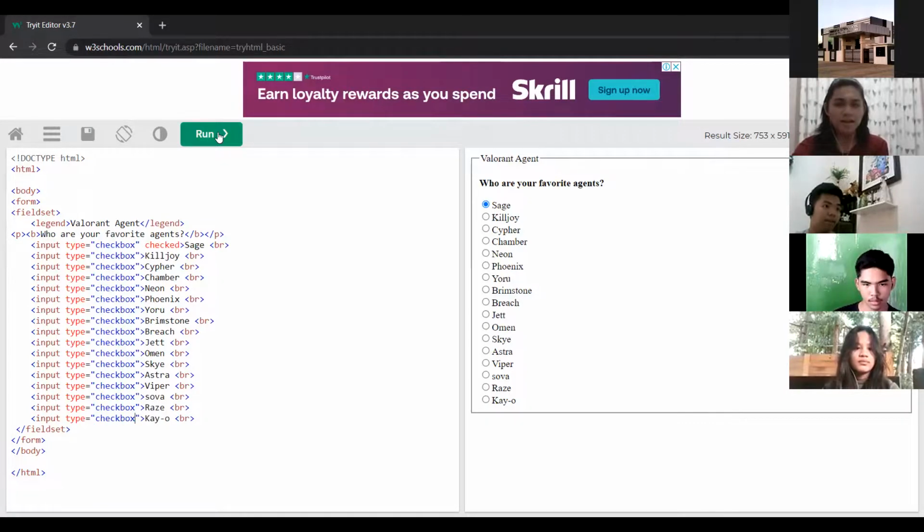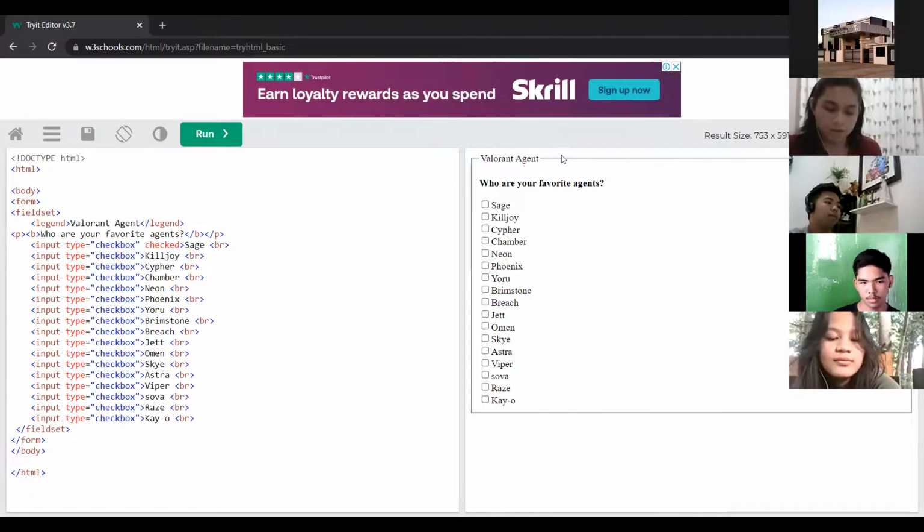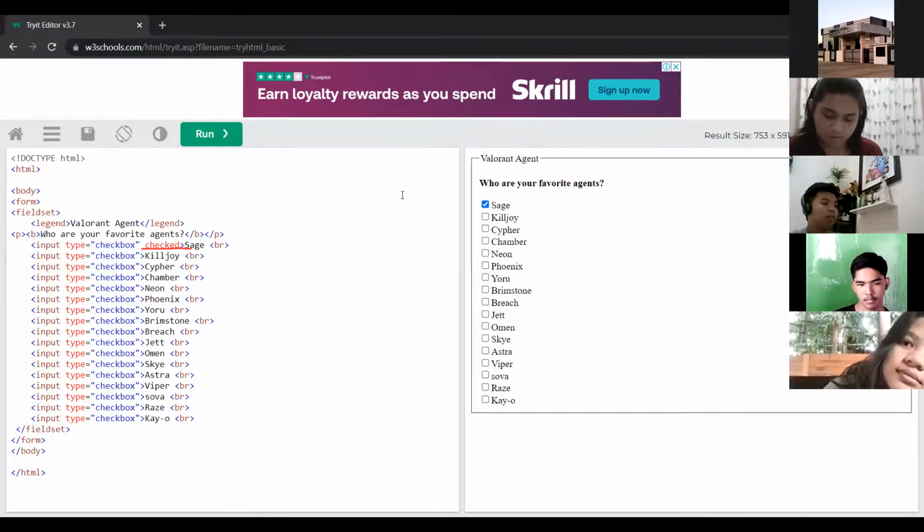Okay, there. Then press run. So all of the options are changed into checkboxes. And then, okay, so uncheck Sage. Then click run. So in here, his pre-selected option is his first option, Sage. Without him manually selecting Sage in the checkboxes, once you press run, it will be automatically selected.